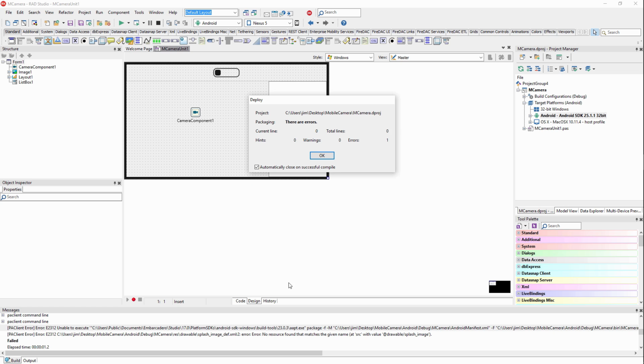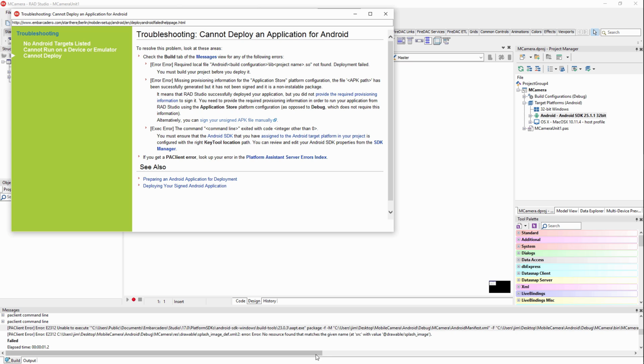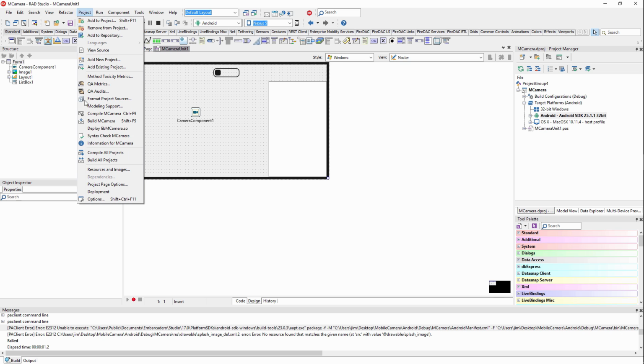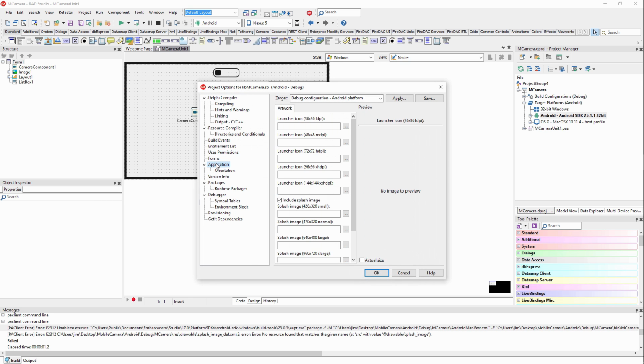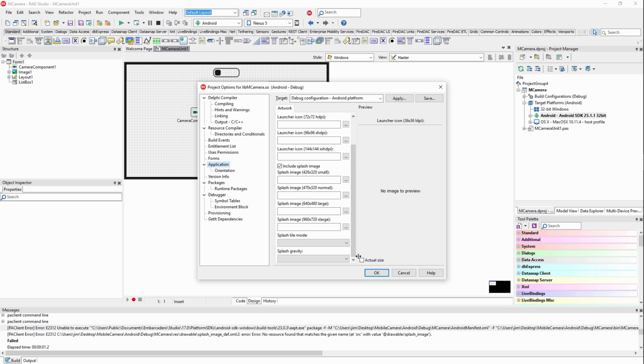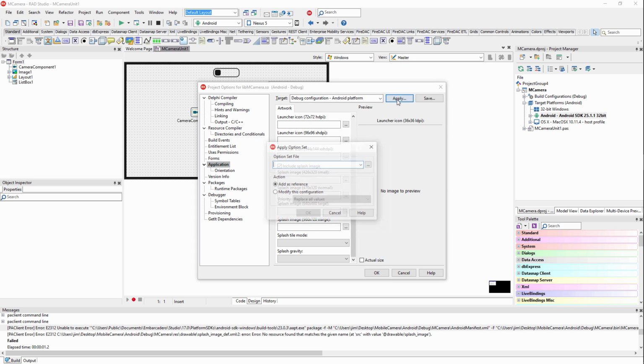So I hit build and I get an exception here, a build error. No resource found that matches the given name, splash image. So if we come in here and look at this, project options, application, oh my goodness, all of my artwork is missing. Now the reason this is missing is because the project was originally created in Starter, and Starter doesn't populate this. So what you can do is I created a default Android option set.